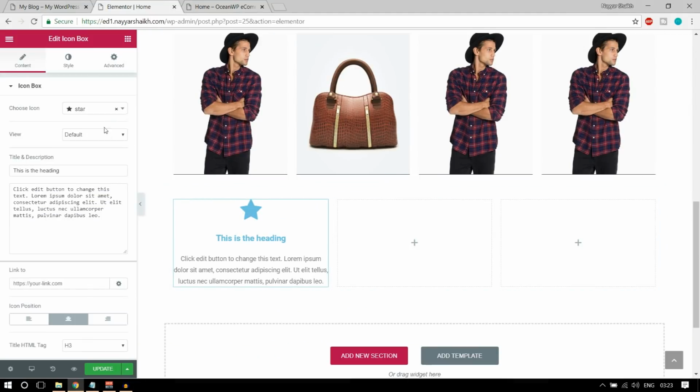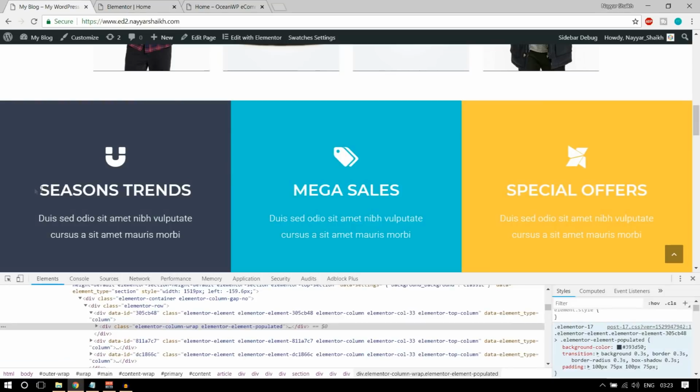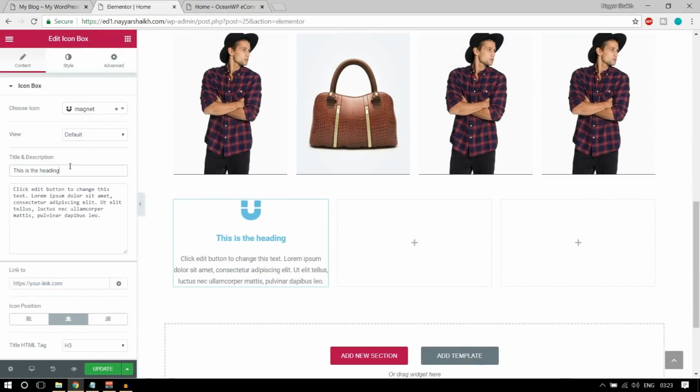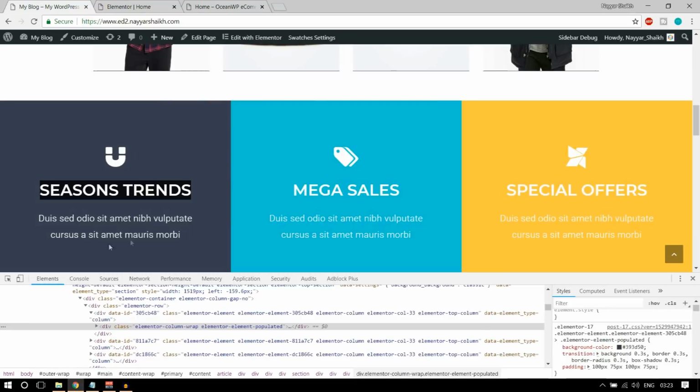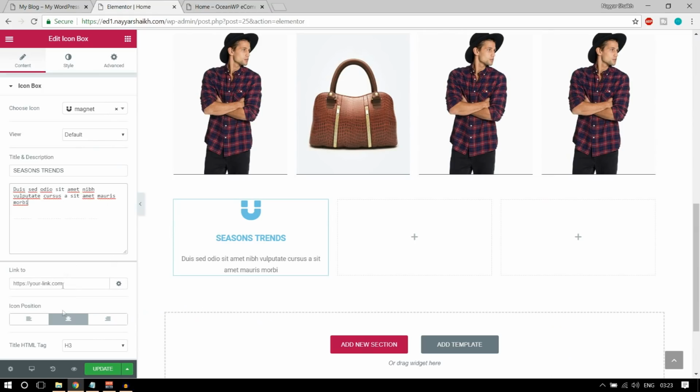So let's click on over here and choose the icon. Instead of this, let's search for magnet. Here we have, okay, we have the magnet icon, and here the title is season trends. So copy this, change the title from here. The default title is, this is the heading, change it to season trends, and this is the subtitle or the description, whatever you call it. Okay, bring it over here. Make sure everything is center aligned.